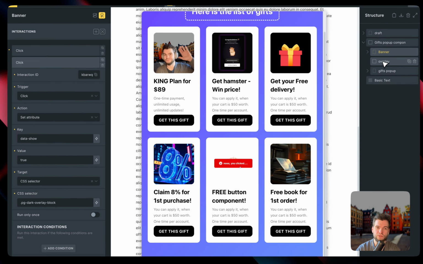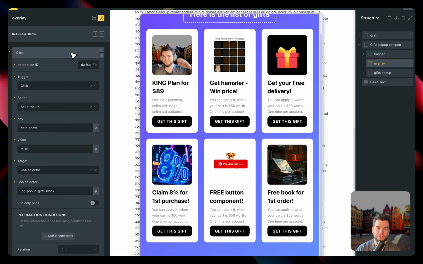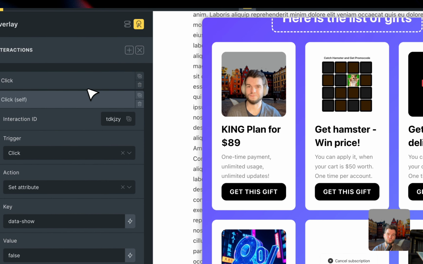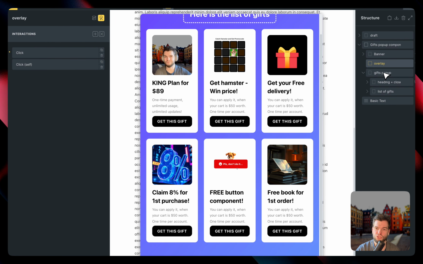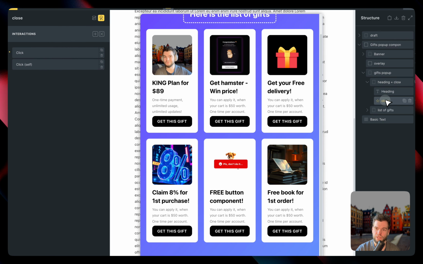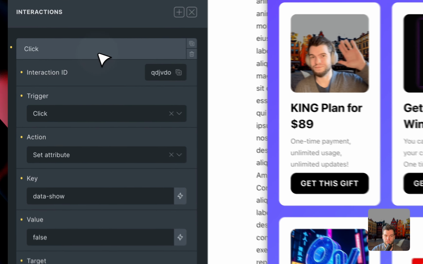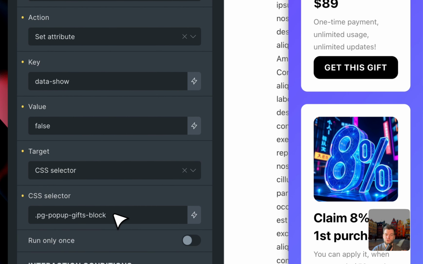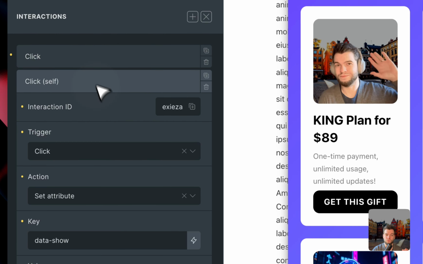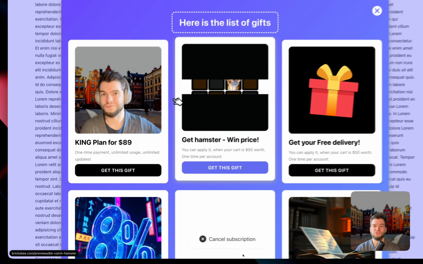When we go to overlay, the same logic is here, click and click, but here for hiding this pop-up and the overlay itself. And absolutely the same logic for the close button as for the overlay. When you click on the close button, you can see that it sets the attribute to false for the pop-up and for the overlay. Thank you for your attention.